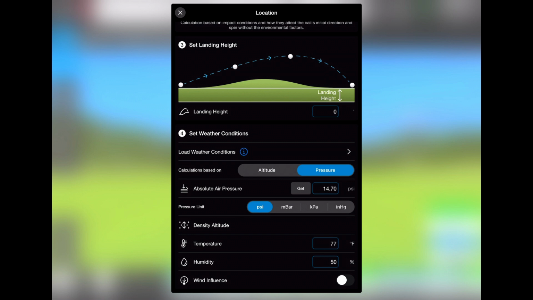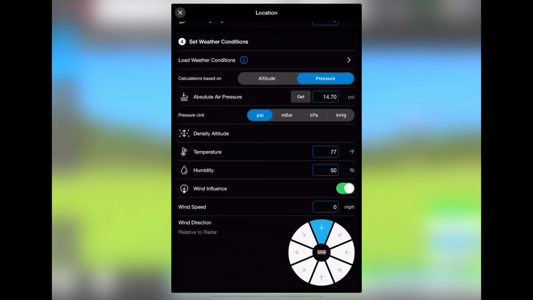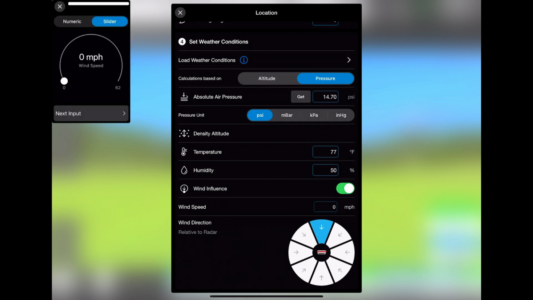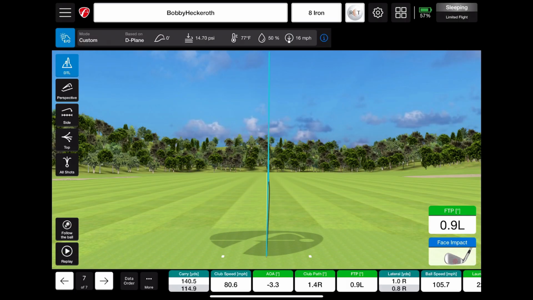But the easiest one to show would just be at the bottom, wind influence, and I can just turn that on. Now you see wind speed and wind direction. I can put in a speed with this little slider, put it up to 16 miles an hour, and then I can change the direction, but the way it is right now, it's directly into. If I close that, now if you look at the data tile for carry, there's two different numbers there. The one on top is the one that I hit in the normal range. The one on bottom is with that 16-mile-an-hour wind into my face.